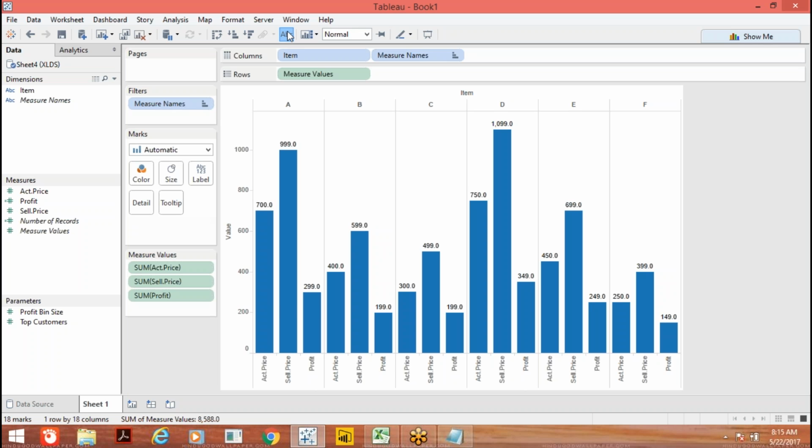Right. So actual price, selling price, profit. For each and every item it is showing. Now actually in our data you don't have a profit field. But you have a task to complete your visualization with some field that is not existing in the data. Then what you have to do, you have to create that field by doing some calculations.